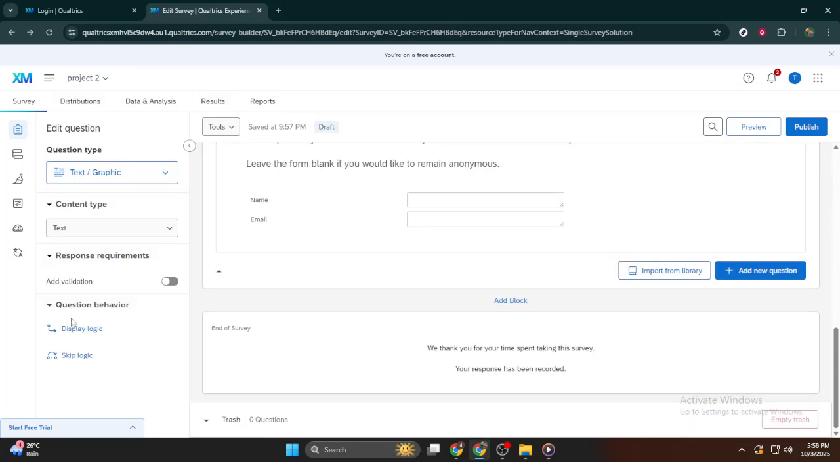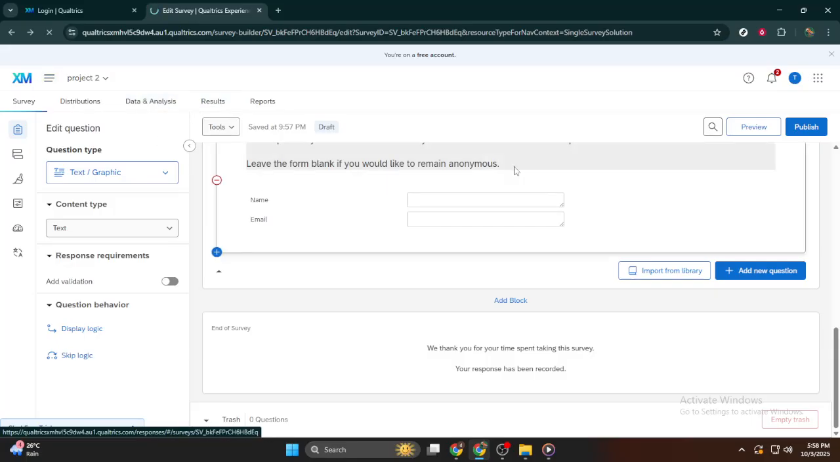Once you're satisfied with how your survey looks and performs, you're ready to start collecting data. Distribute the survey to your desired audience and begin collecting those insightful responses. With these steps, you're now equipped to effectively use Qualtrics for your survey needs. Happy surveying!